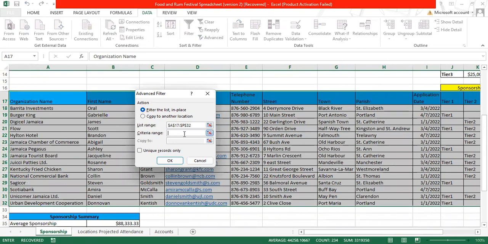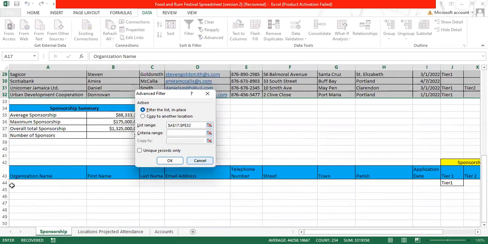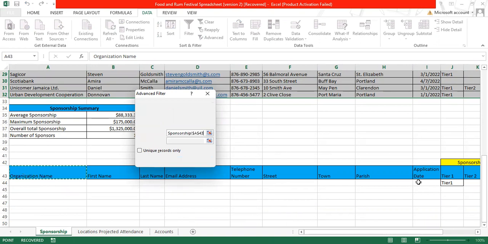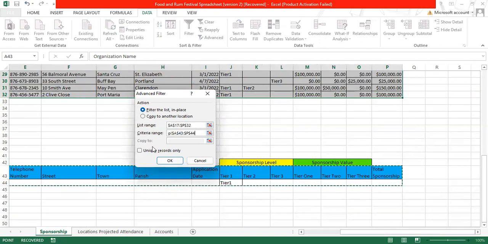The criteria range now is going to be the area that I had pasted below. So I'm going to go ahead now. I'm going to highlight organization name along with the row that has tier one in it and go right across the total sponsors. Then now in the copy to box, I'm going to select the copy to another location option button. And I'm going to click in the copy to box.